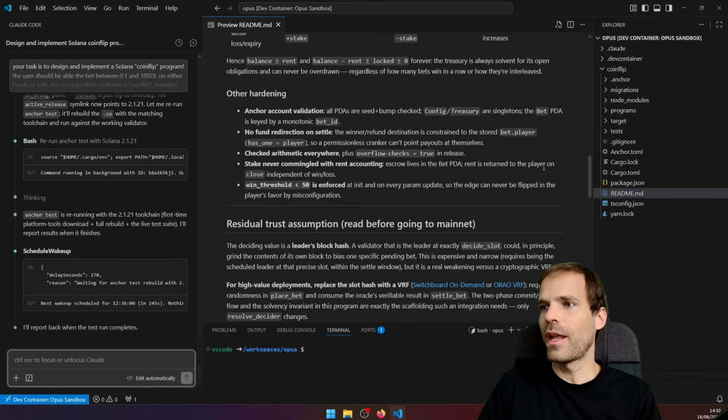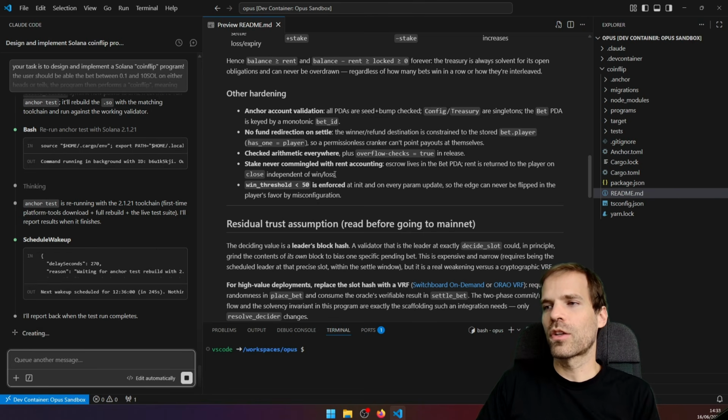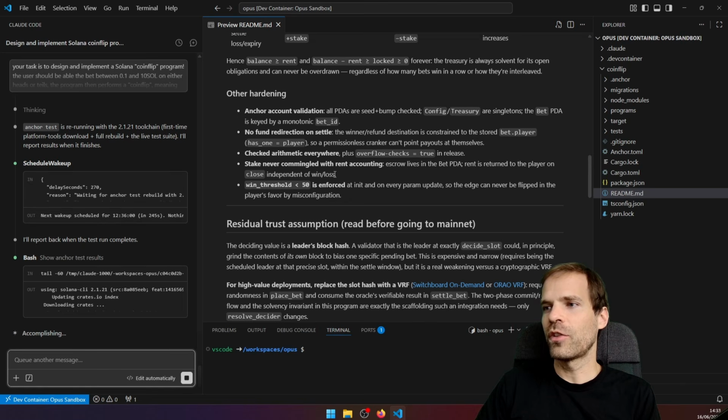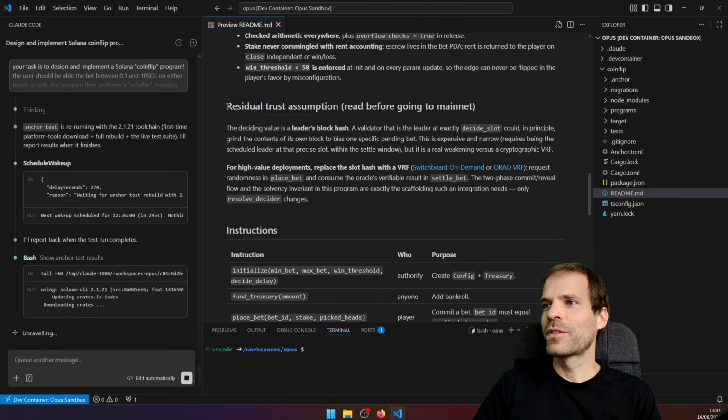Rent is returned to player on close, independent of win-loss. Wait, so is the stake put onto the treasury in the first place or no? Win threshold is enforced. Residual trust assumption. Read before going to mainnet. The deciding value is the leader's block hash. A validator that is the leader exactly at the deciding slot could in principle grind the contents of its own block to buy a specific pending bet.